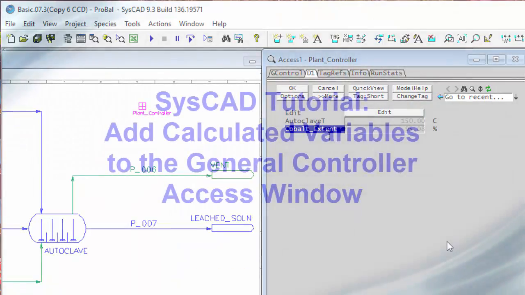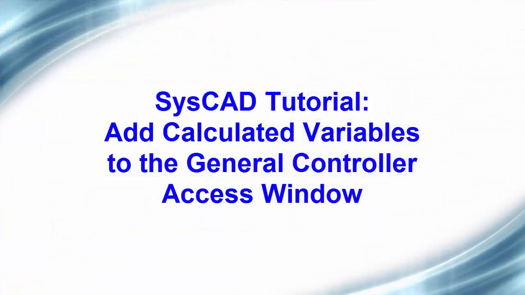In our next exercise, we'll look at adding in variables that the user can change in the access window.